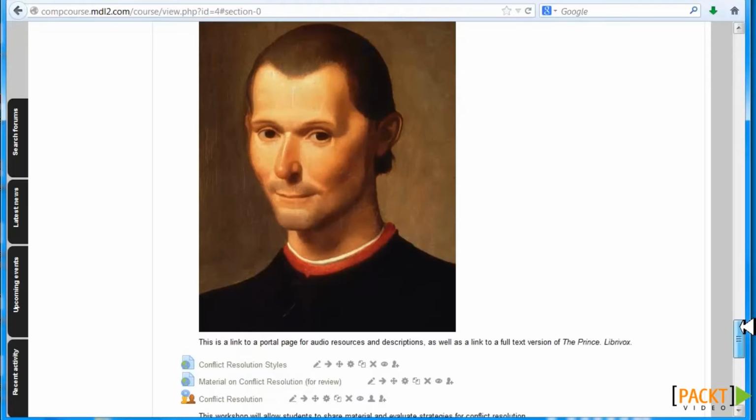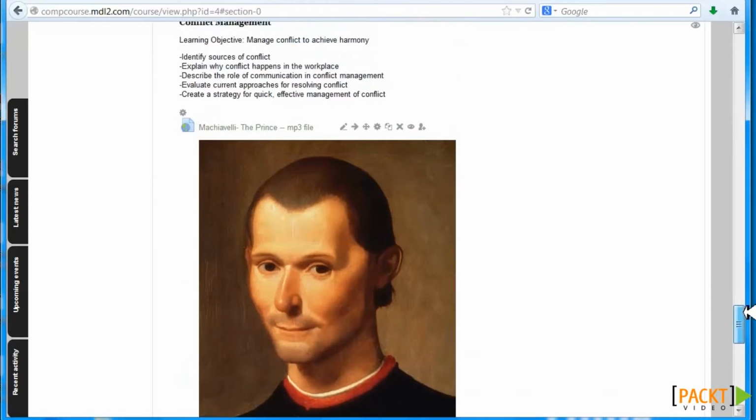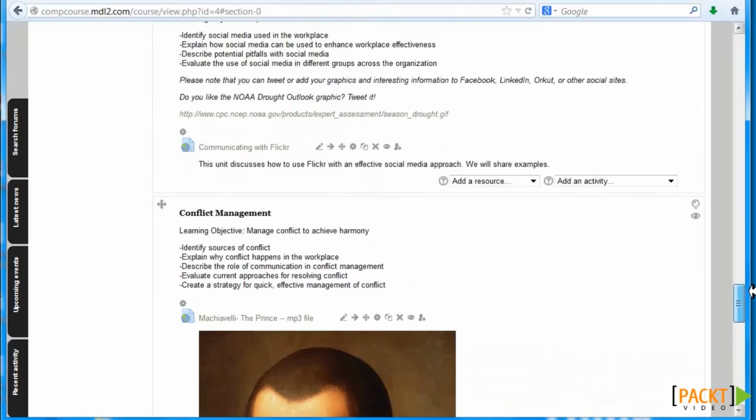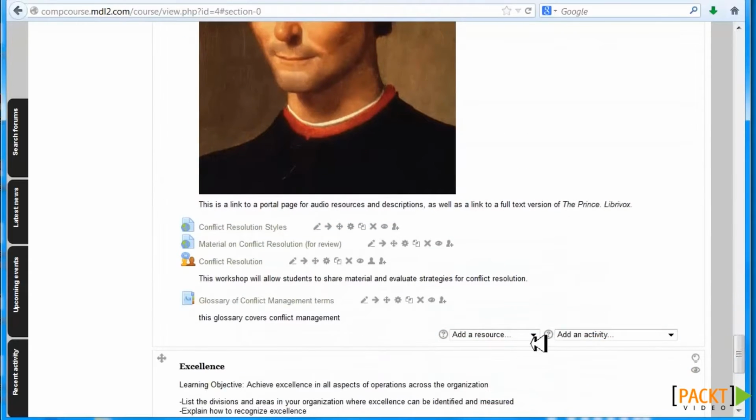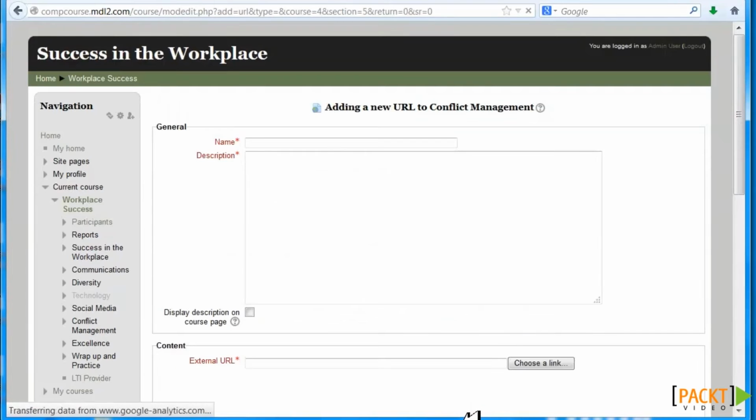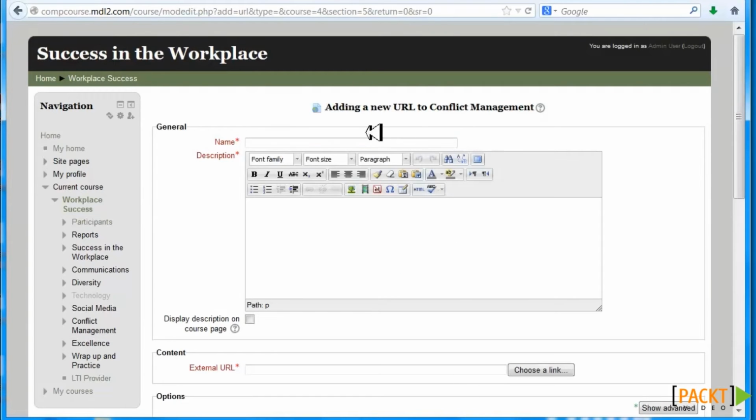So we also would like to have a link to his books. So what we'll do is we'll add an activity, and would like to do it in the case of a link. So let's just go ahead and put a URL, add a resource, and we are going to use Project Gutenberg.